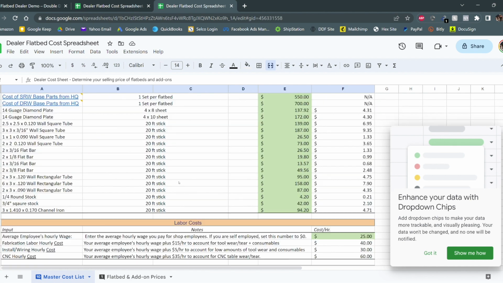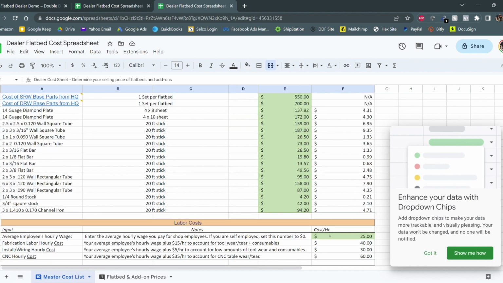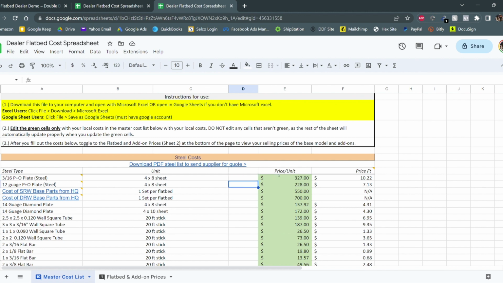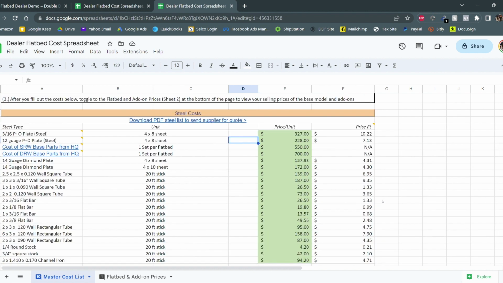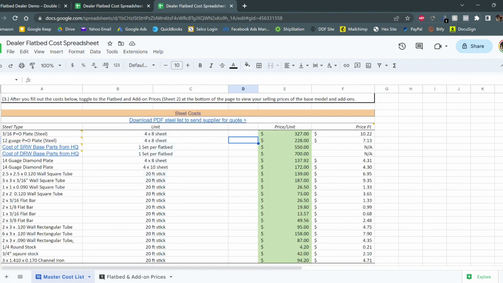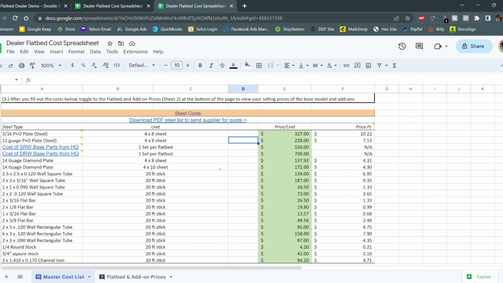So rule number one of this Excel sheet: if it isn't green, don't touch it. The only cells you should be editing, and when I say cell, I mean one of these rectangles here, is the green cells. Anything that's not green, don't touch it, because it's pre-programmed. It's going to update as needed to generate your selling prices. So this steel here, everything in this list aside from these two that are linked here are going to be things that you need to get quoted from your steel supplier.